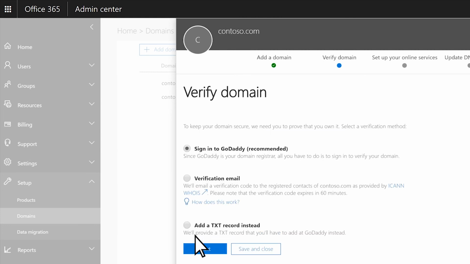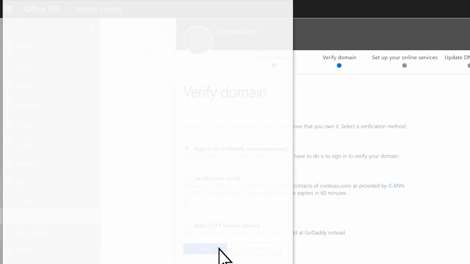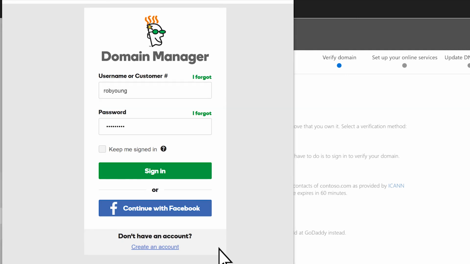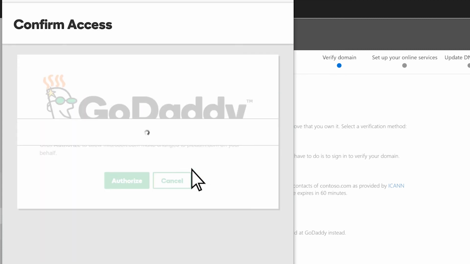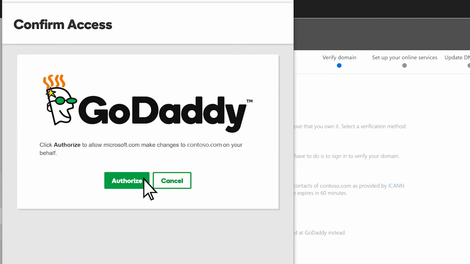If your registrar is GoDaddy, you'll sign in with your GoDaddy account. If you have a different registrar, you can send a code to the registered contact of your domain and enter it here. For this example, let's use GoDaddy and select Next. Type your GoDaddy username and password, then sign in. Choose Authorize.